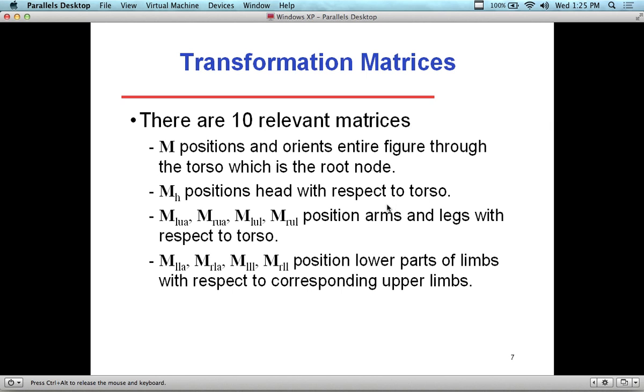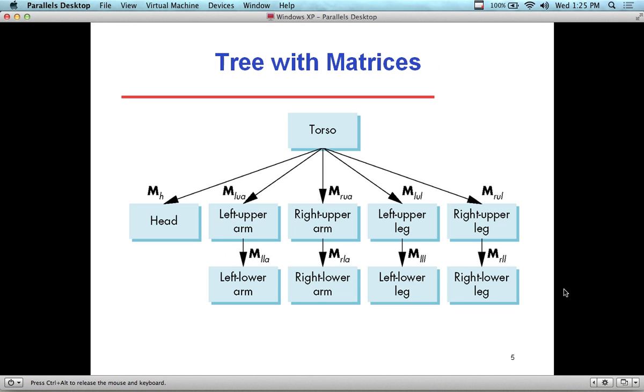So the M positions are the head with respect to the torso. And then we have all of these other ones, which are the positions of the arms and the legs with respect to the torso. And then these other positions are the lower parts of the limbs with respect to the torso. And just to revisit the big picture, this is what we're looking at. So we have all of these different matrices that are associated with the positions. So you could possibly see that if we develop a relationship between all of the pieces, we create the hierarchy.